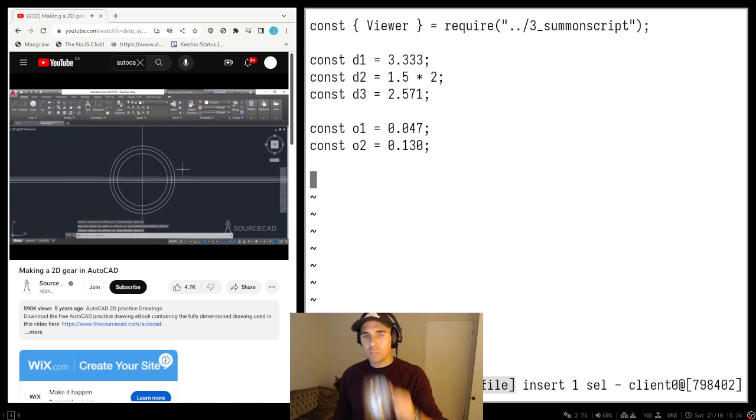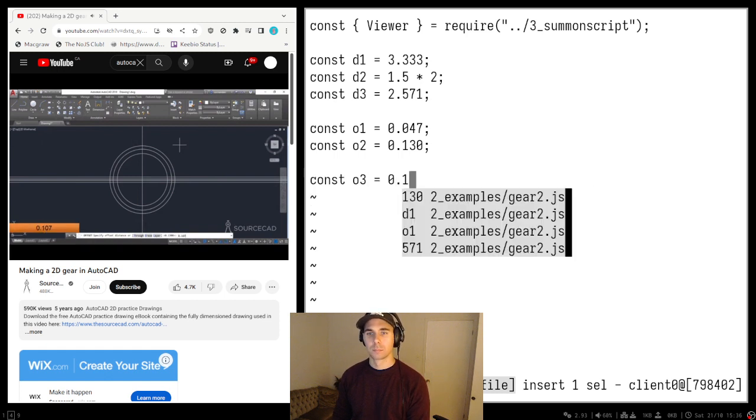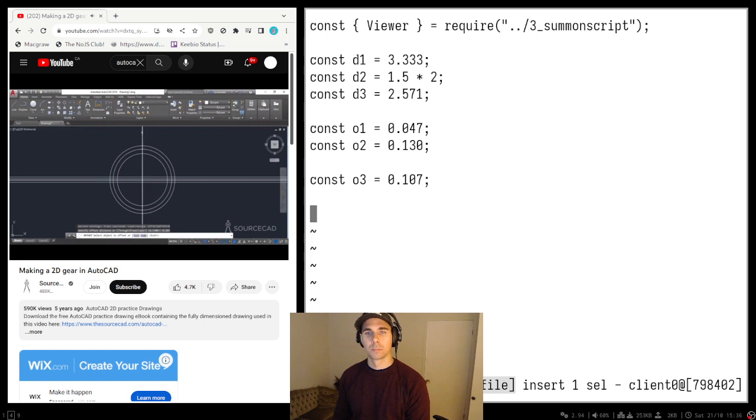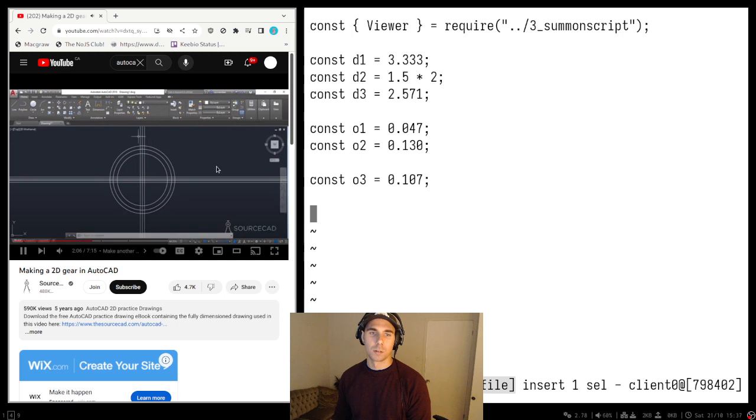Okay, now we need to make another offset for this construction line. So I will go to the offset tool and select a distance of 0.107 units, press enter, click on this line, click on the left and then click on the right. So he's going to do an intersection here.